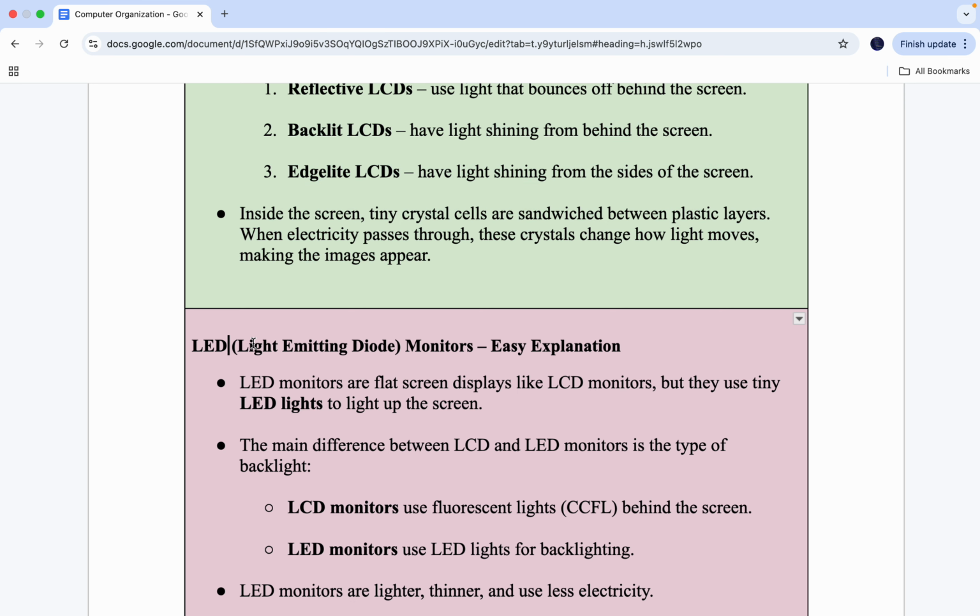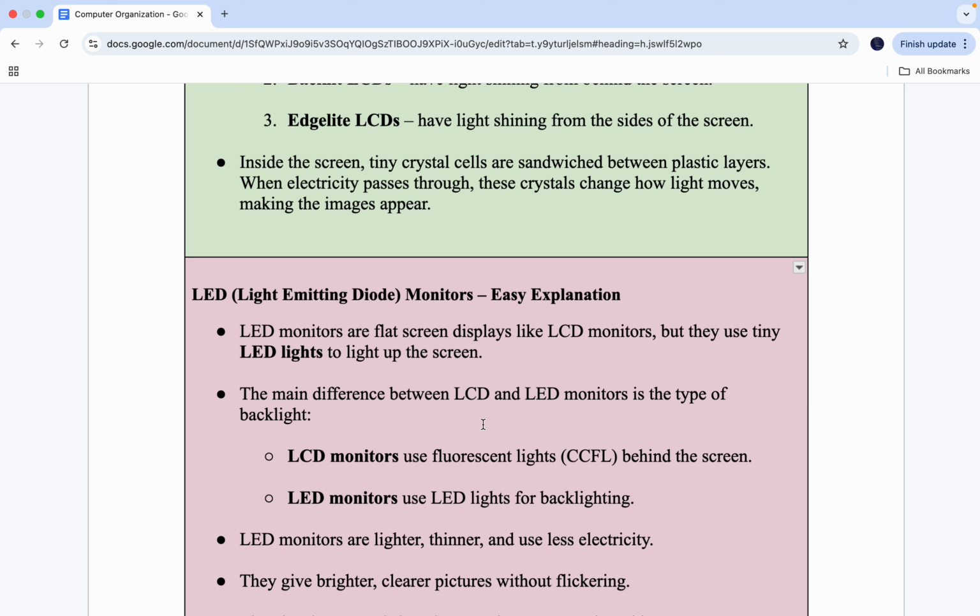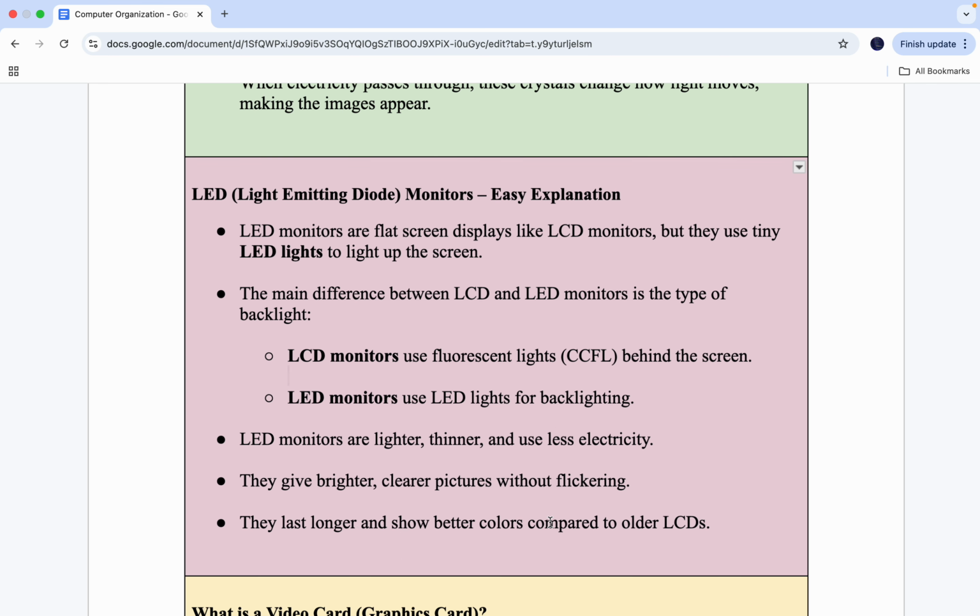Continue with LED, the light emitting diode monitor. Easy explanation: LED monitors are flat screen displays like LCD monitors, but they use tiny LED lights to light up the screen. The main difference between LCD and LED monitors is the type of backlight. LCD monitors use fluorescent light, CCFL, behind the screen. LED monitors use LED lights for backlighting.